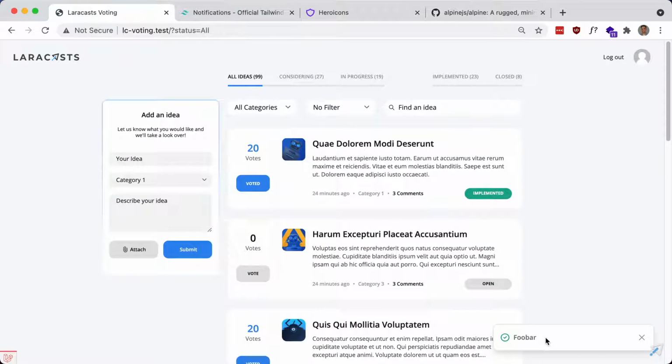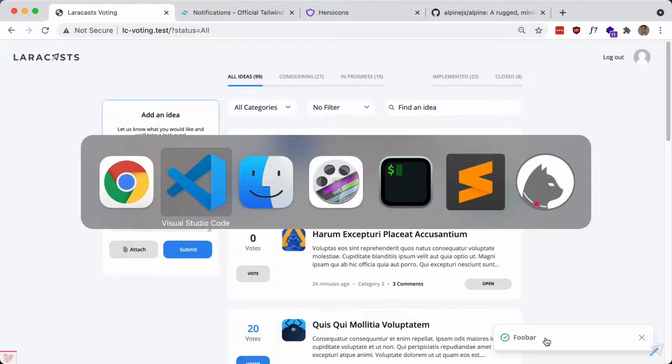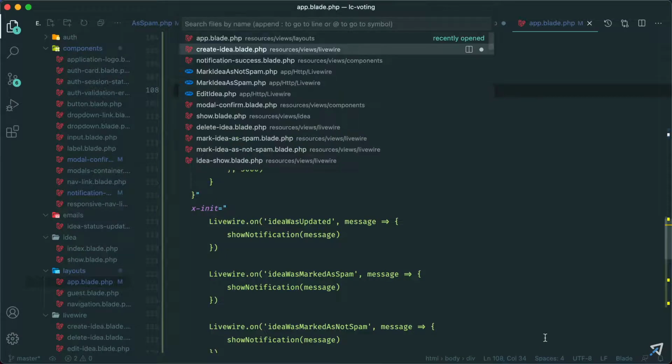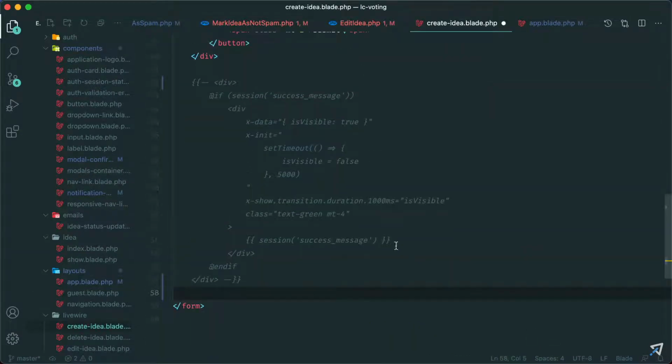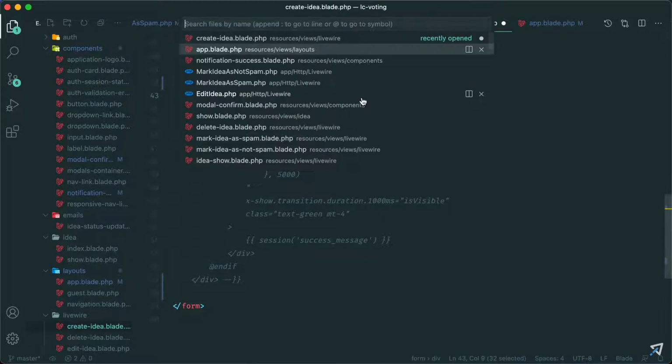But for full page refreshes, we can't make use of events because there's a full page refresh going on and it can't listen for events, but we can make use of the flash messages. So same thing as what we did in here. We're listening for the session variable called success message and then showing that message if it exists. So let's do something similar. Let's grab this and we'll test it out on the creating of ideas.